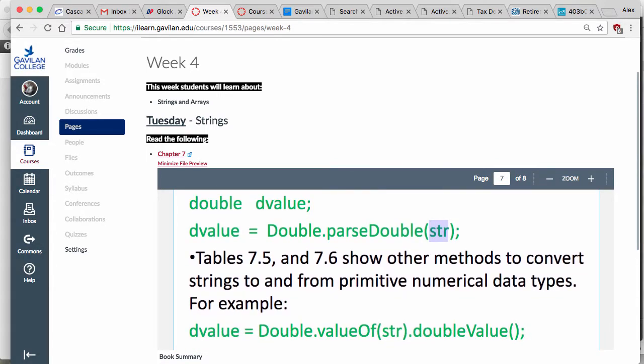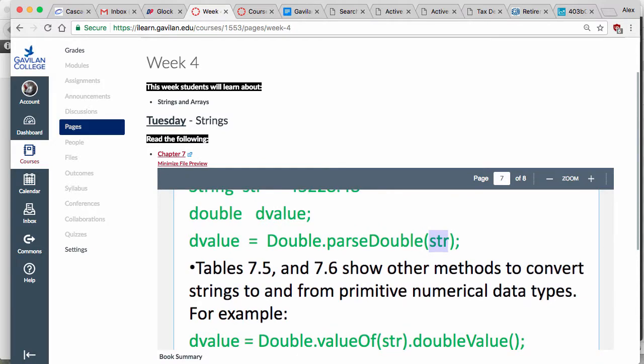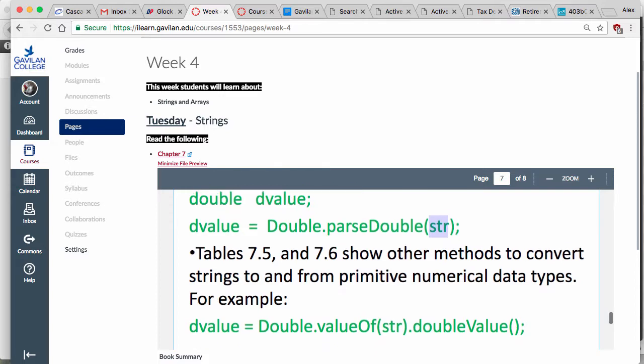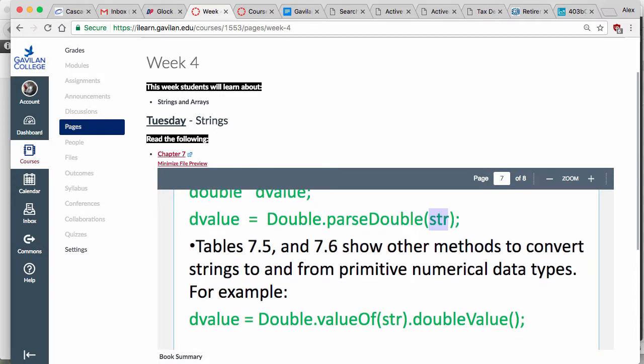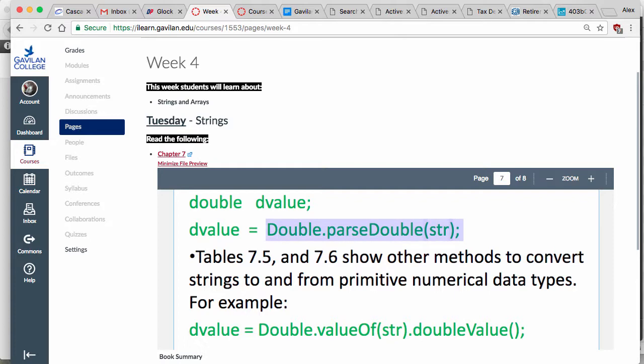Tables 7.5 and 7.6 show different methods to convert. There are also ways to convert to an integer: Integer.parseInt. There's another way to do it. You can say Double.valueOf(string).doubleValue, which is basically saying the same thing as this right here.